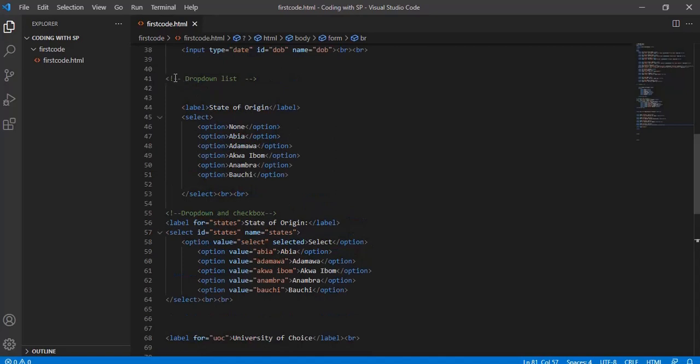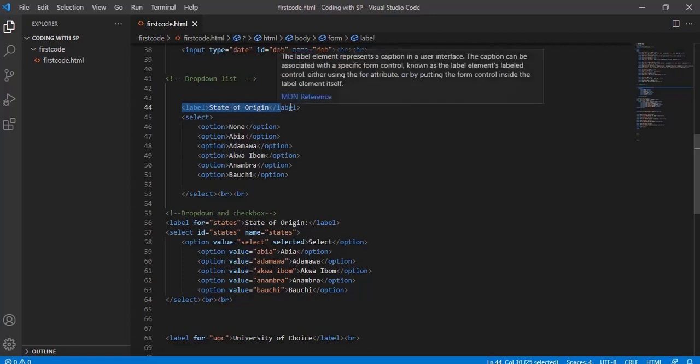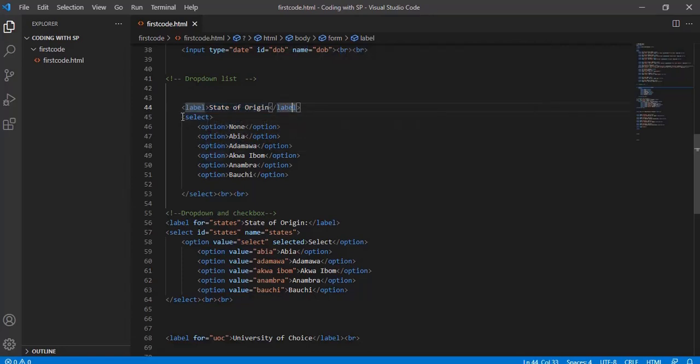Drop down list, as you can see, as per our comments, you can see drop down list label. This is your label, state of origin, and after using this label tag, you now insert select tag. That is what you are going to be using, the tag for our drop down list. Select tag is going to have opening tag, and look at the closing tag here. So in between the opening tag and closing tag of select, we are going to have our options.